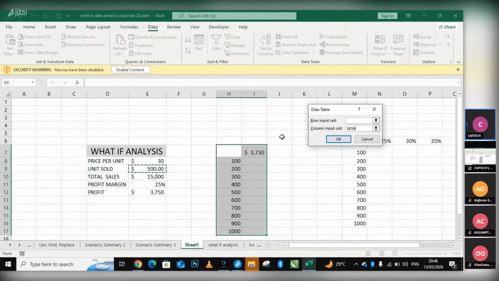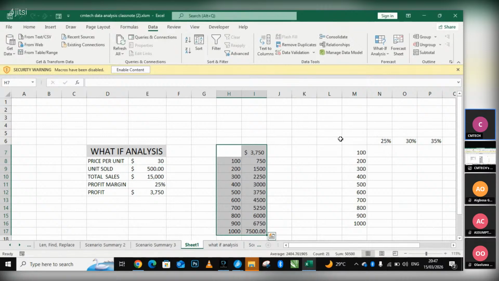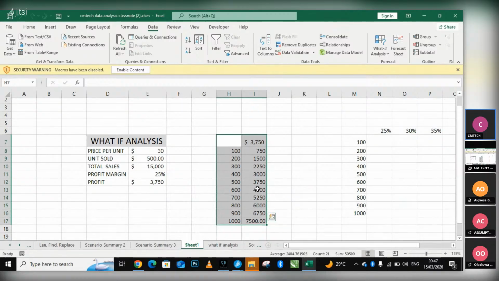Remember the column is like this, while the row is like this. So I click the column cell, and I click the input because we are dealing with a column. Automatically it gave us all the profits from 100 to 1000. So this is like getting the future prediction.